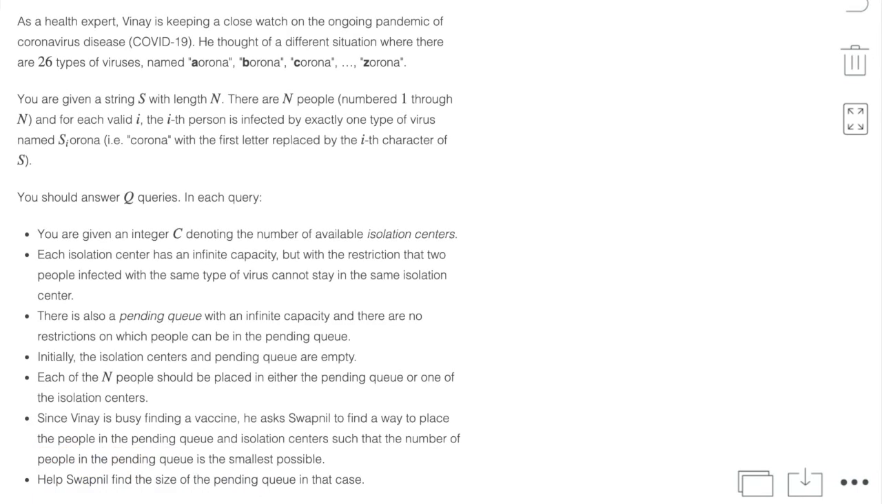Today we'll be going over problem 2 of the CodeChef May Long Challenge, Isolation Centers. In this problem, there are 26 different types of viruses, known as Arona, Barona, Corona, all the way to Zerona, for each of the letters in the alphabet. You're given a string S with length n, and each letter represents a person with that type of virus.